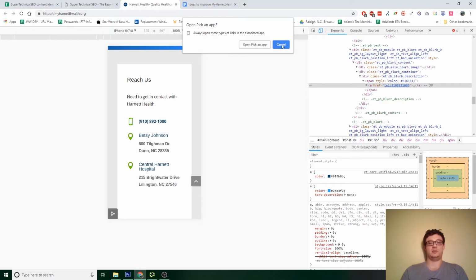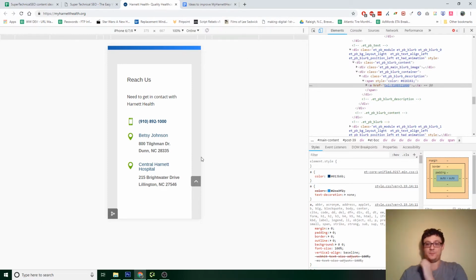Basically what it's saying is that this is a phone number now, and because I'm on my desktop computer right now, it doesn't know how it wants to dial this because I don't have an application available for dialing phone numbers on this thing. But if I did this on my cell phone, that would dial straight out to my dialer. So that's how you do it.